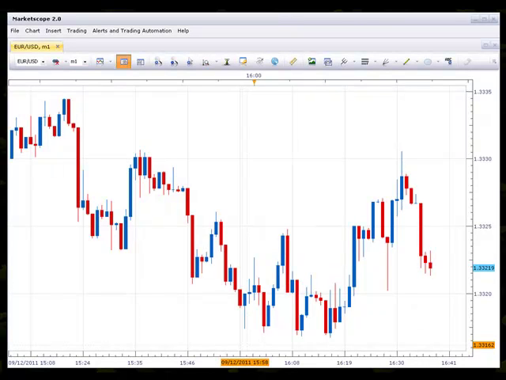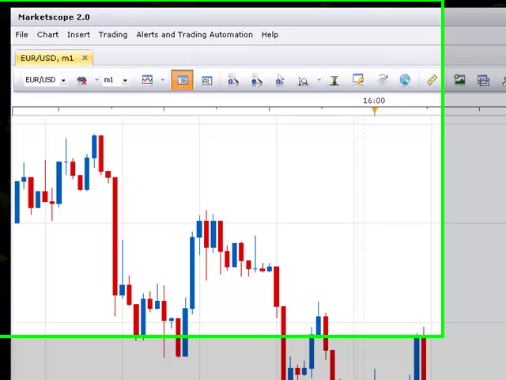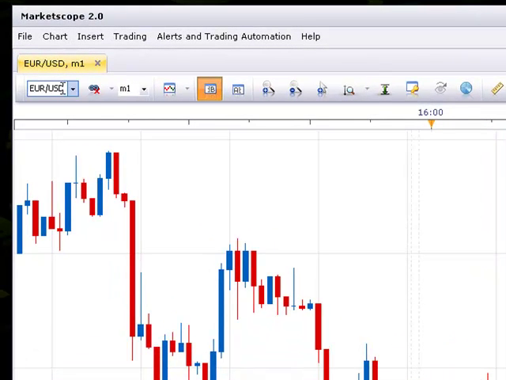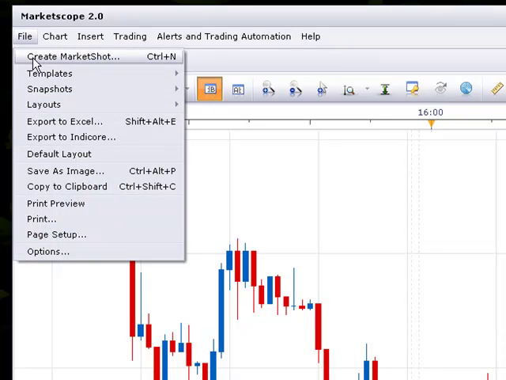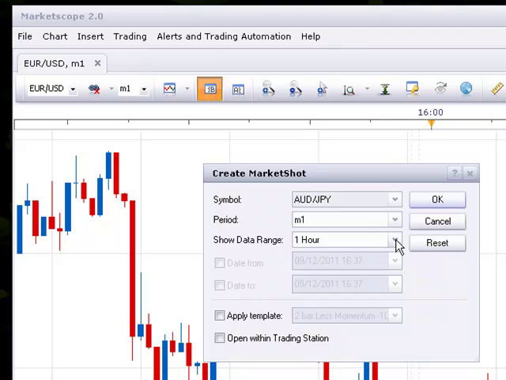Now we've played around with all the tools, we're going to show you how to add more charts. As you know, there are many currency pairs, and changing the chart regularly to examine the various charts would quickly become a nuisance. Instead, MarketScope allows multiple charts to be viewed at once, either tiled on the screen or in tabs. To add another chart in MarketScope, select from the menu, File, Create Market Chart, and then this Create Market Chart dialog box will appear.